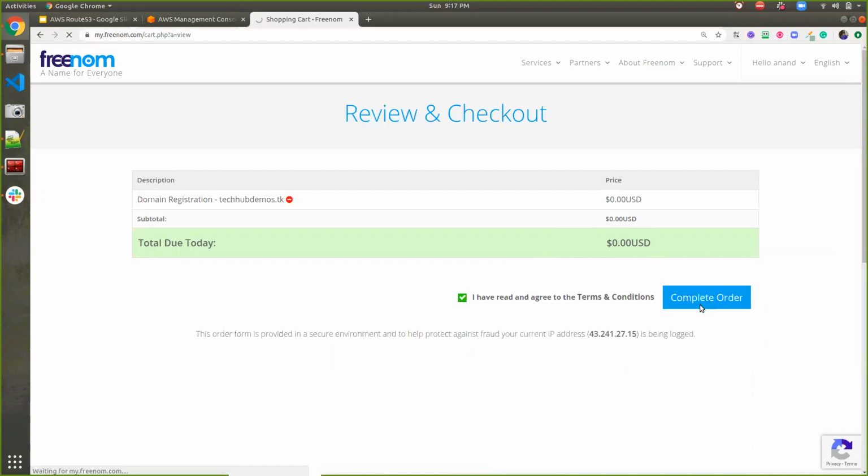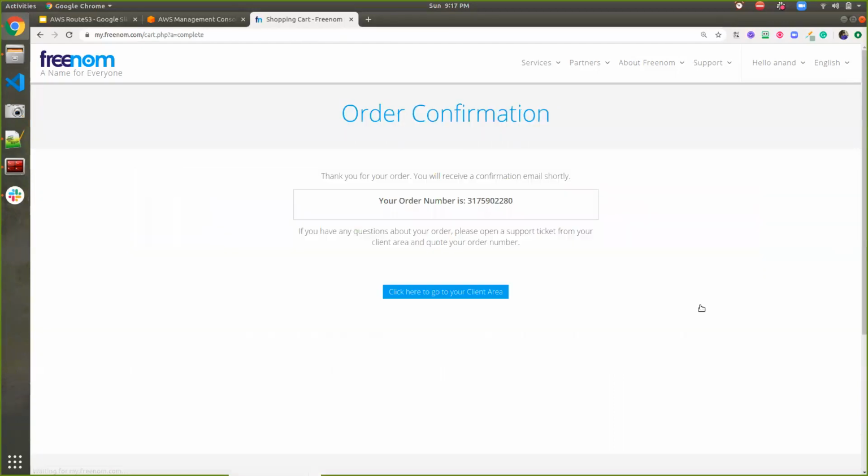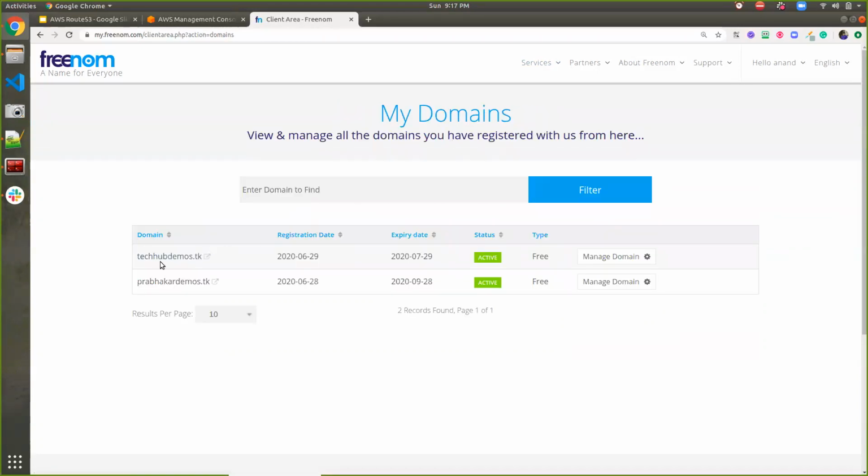Once you complete the order, it will create a domain for you, and you can go to Services and click on My Domains, and there you can find techupdemos.tk, which is active. This is how you can create your custom domains using a free account, freenom.com.